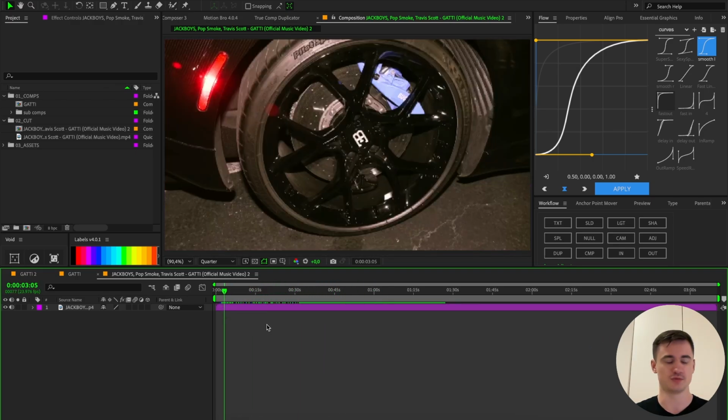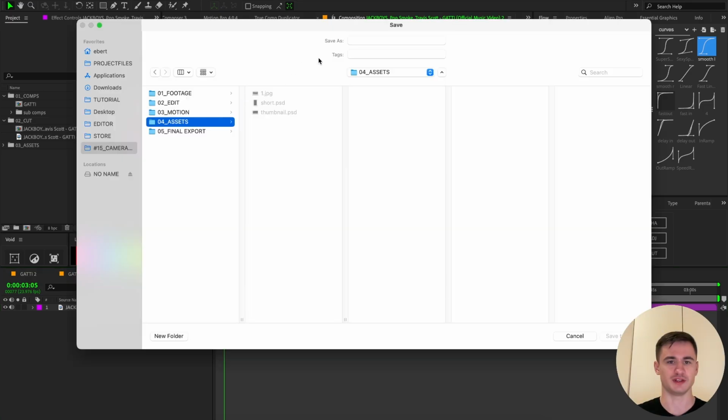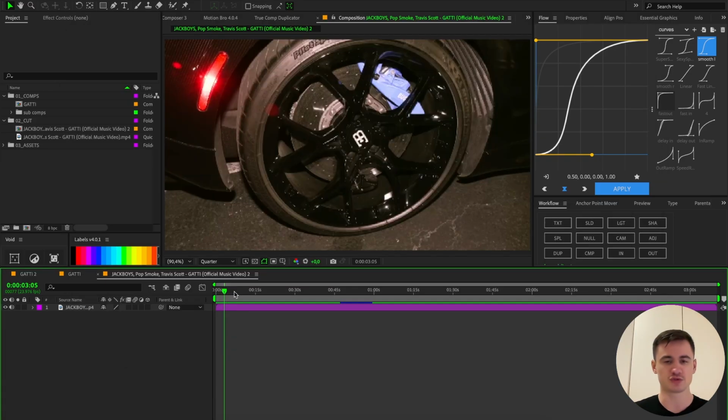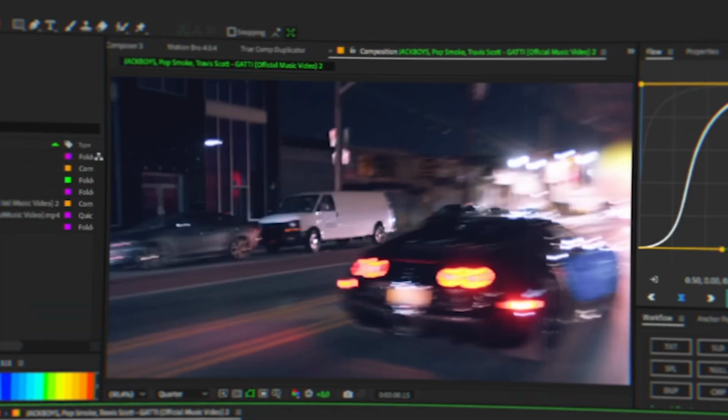I will take one of the rim and then press Ctrl spacebar, then on this download button, then save as JPEG. Then you want to go in the assets folder and save it as one. I want to make 7 screenshots because I want the shutter effect to have 7 different pictures. I will pick 6 different ones.